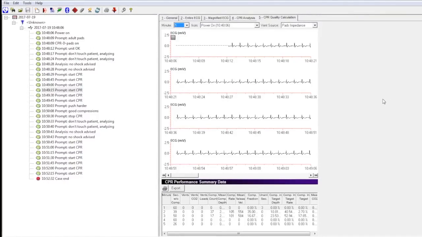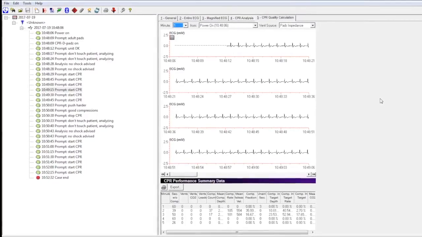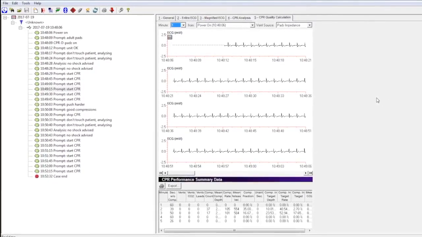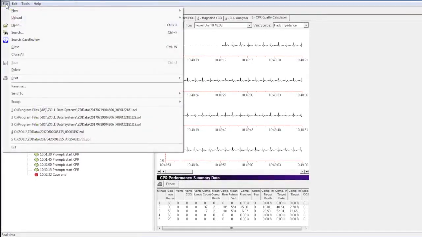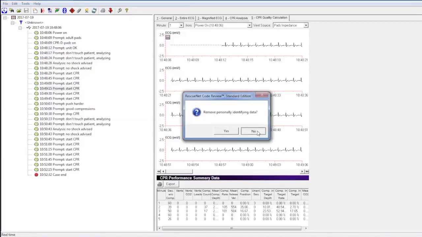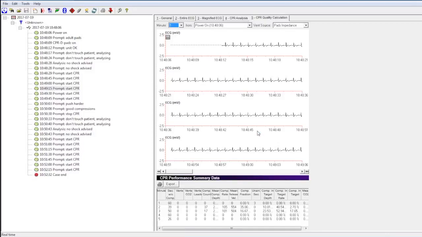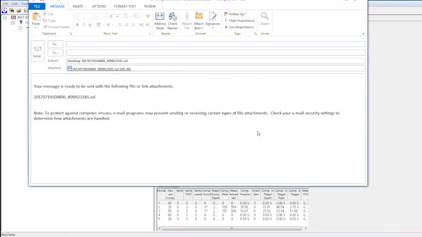Should you be requested to provide case data to medical professionals or to a medical director, you can email it to them as a file attachment. Simply select File from the top left of the toolbar. Select Send to Mail Recipient. It will open a mail folder with the case file attached in your default email application.